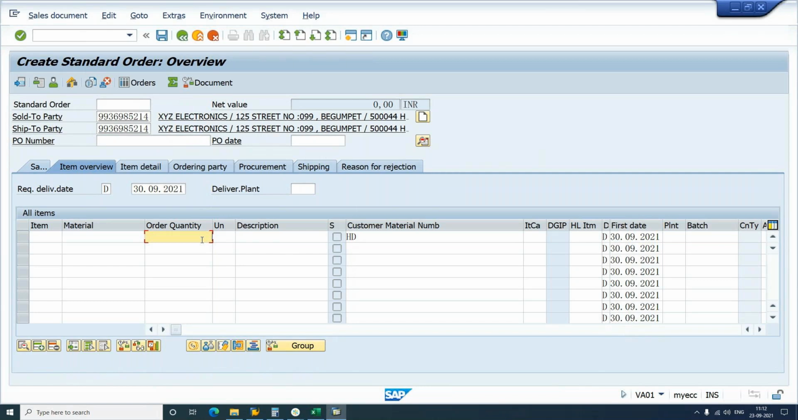So I'm maintaining order quantity over here. Maintain order quantity, and once you click on enter, what happens? The system is going to be reading the info record and material information is going to be displayed. Now once you click on enter, the system reads the info record and the material has been displayed over here. This is how it works out.